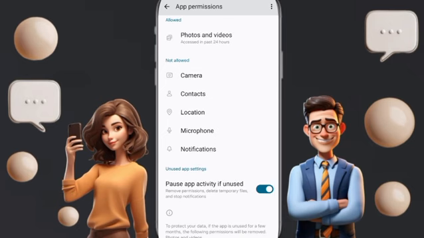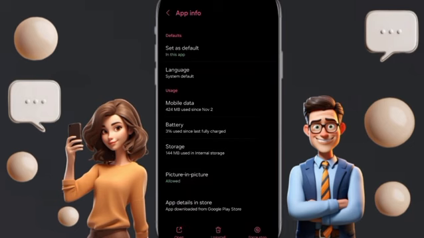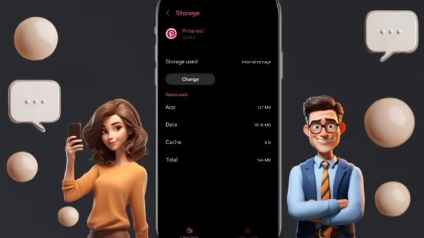Then you will go to this sign of first stop and you will click OK. Here you will enter to the window of storage. Then in this page you will click on clear cache.